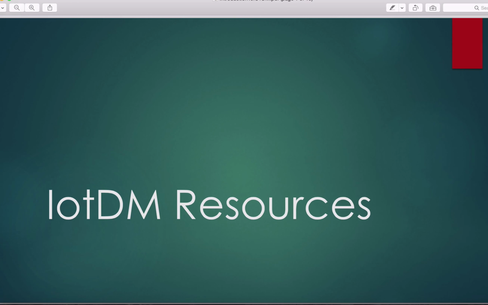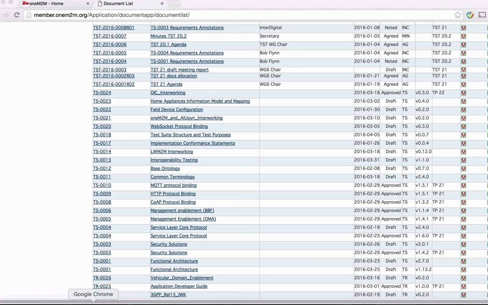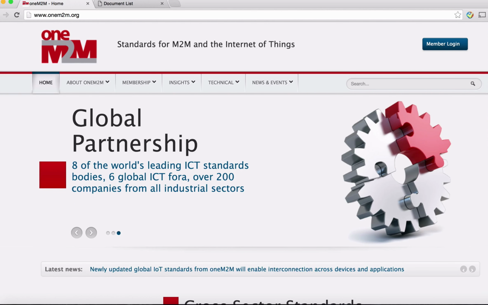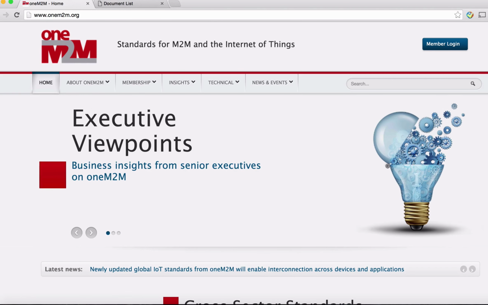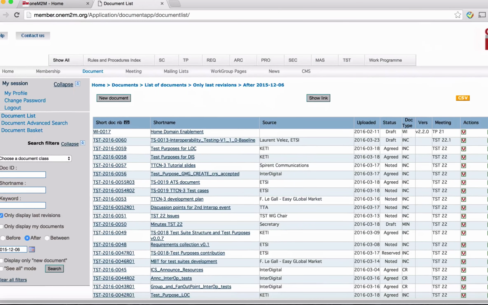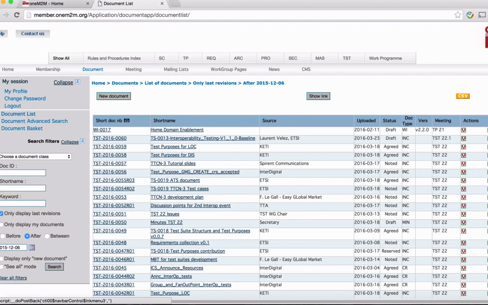Everyone, today I am going to give you an introduction about our IOTDM resources. We basically follow oneM2M rules. For oneM2M, you can go to the oneM2M website and create an account. It is free. Once you create the account, you can log in and then you can find the documents here.